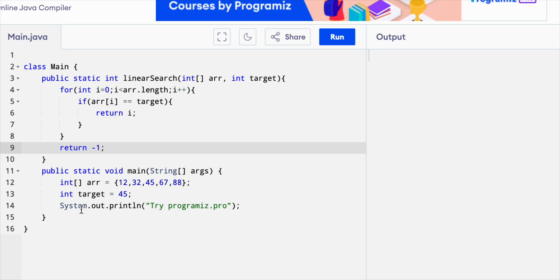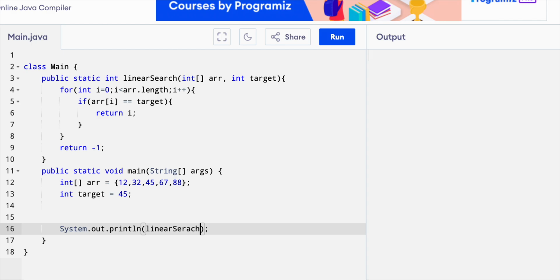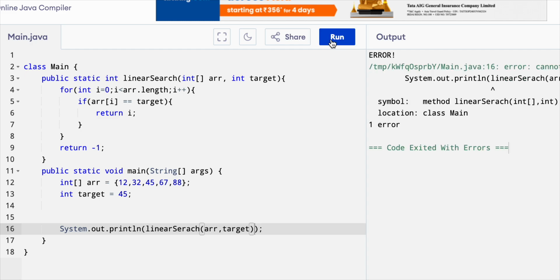So we can call that method here, int index. Inside this I will call linearSearch and pass the array and target. Okay, so I will check. The spelling is not correct, linearSearch.